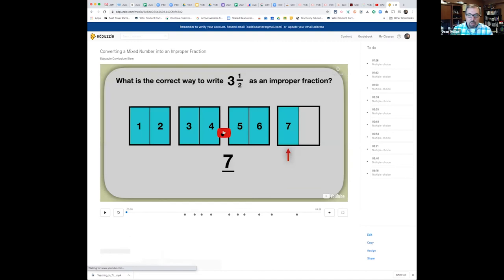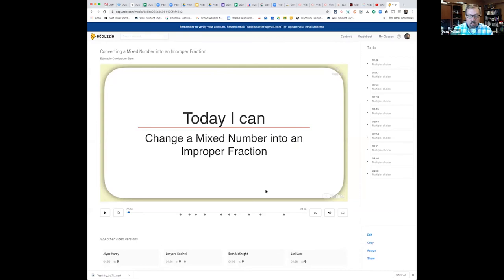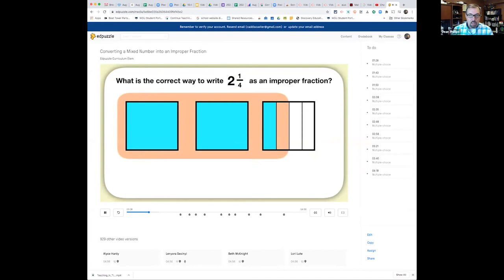Today we are learning how to change a mixed number into an improper fraction. With 2 1/4 as our mixed number, we use 1/4 to represent these two fractions.